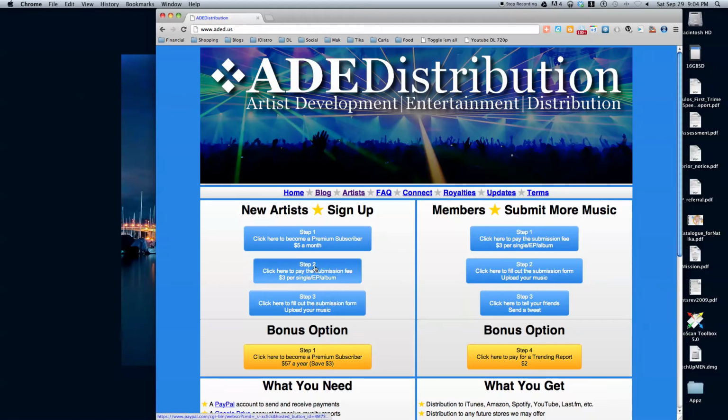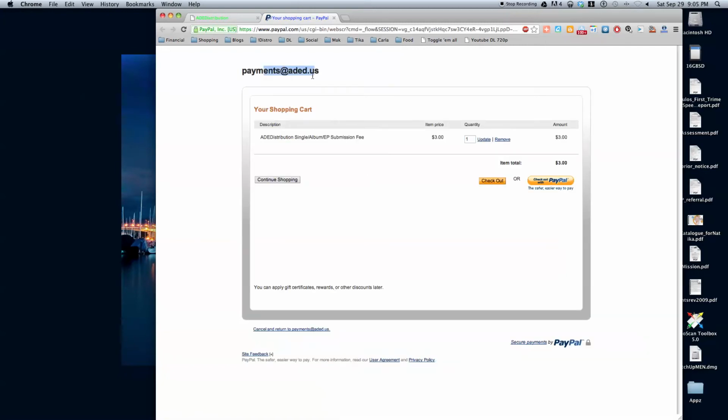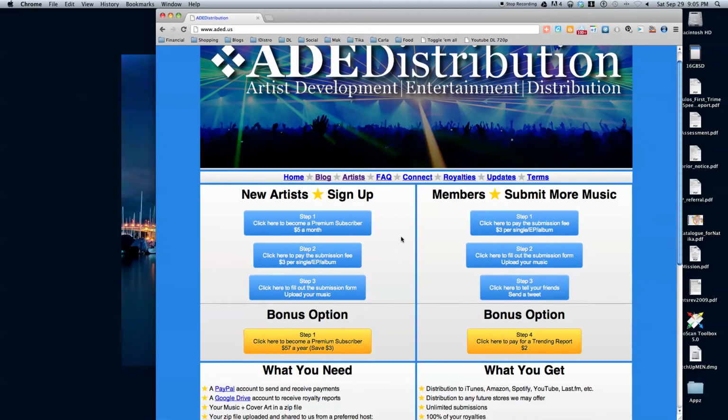The next thing you want to do is click step 2, which is the $3 submission fee, whether you're submitting a single, an EP, or an album. So when you click that, yet again, it uploads another payment screen, payments at ADED.US, and it outlines the $3 price. And once you pay that, you're done with that step. The third step, which is pretty much the final step, is filling out the submission form.